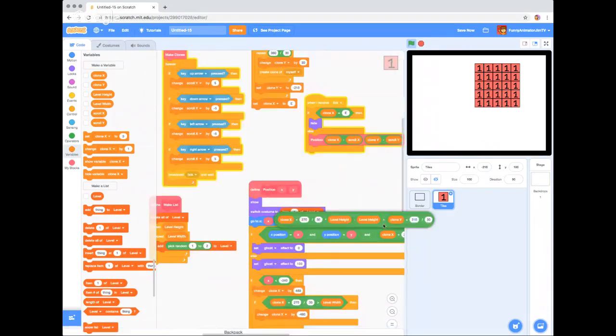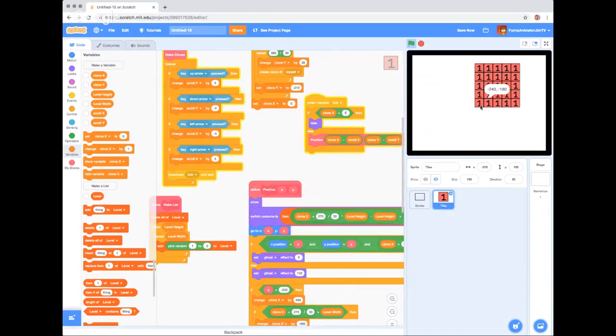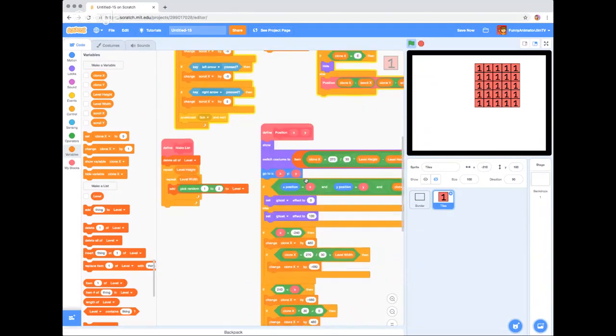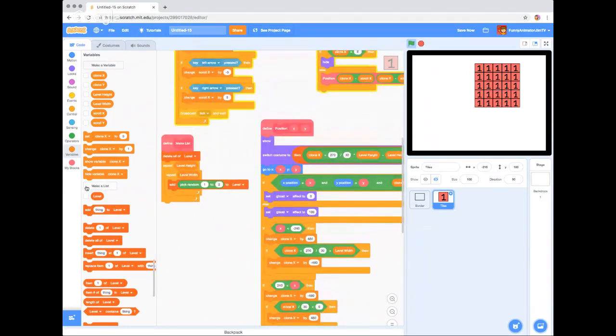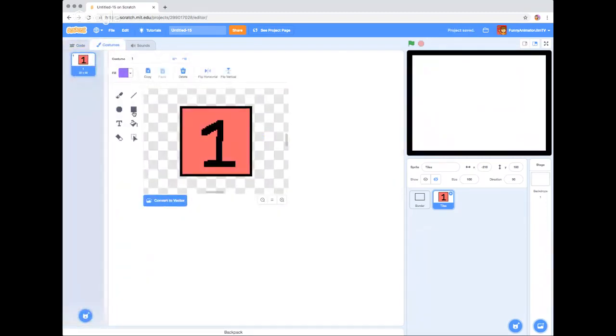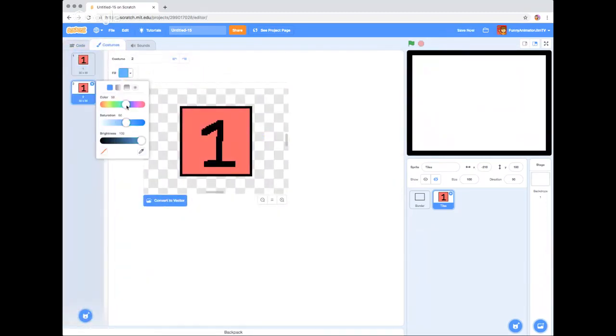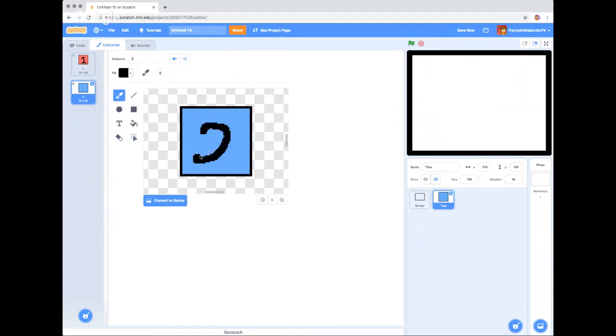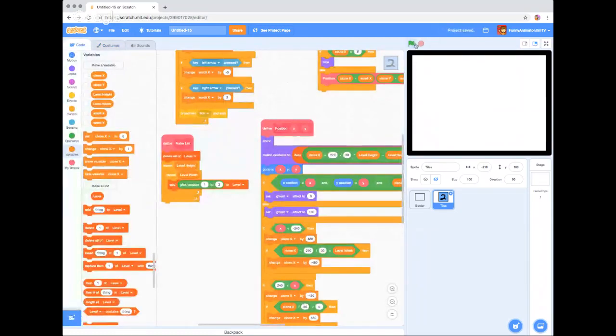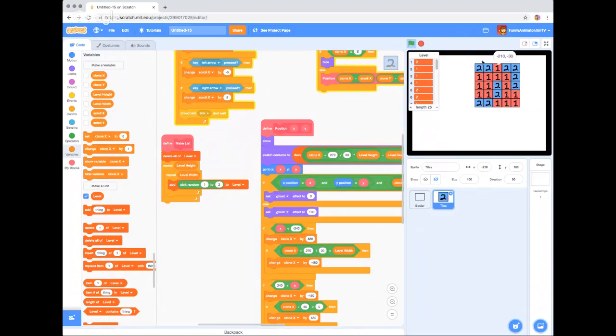Item there. Okay, that's not working for some reason. Oh, it's because I only have one costume. That's why. Duh, I only have one costume. 2. Save. Let's go. Yes. Let's check it. So it should be 2, 1, 1, 1, 2, 2.